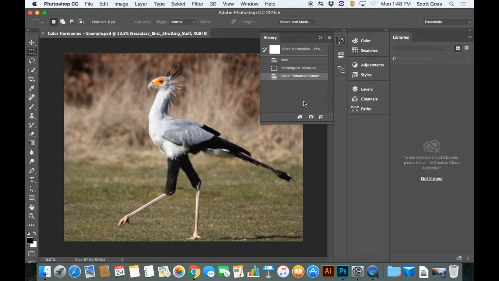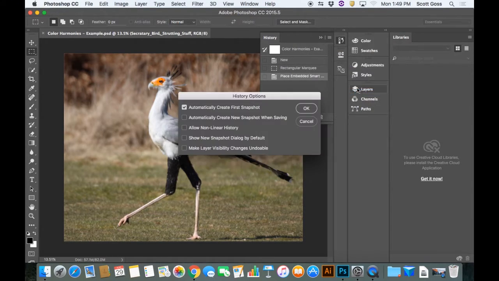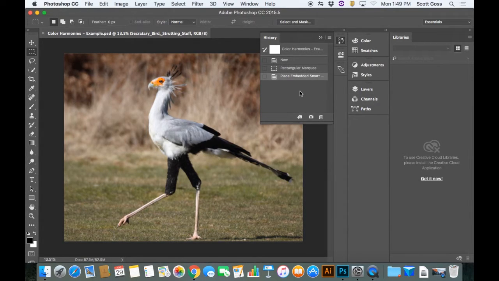It'll only go back a certain number. I want to say like 20 at a time. So if you do 21 different applications, and you're trying to go back 21, it might not be able to take you all the way back to the beginning, right? And there's an opportunity to set that up somewhere, in History Options. I'll find that sometime, not at this moment.